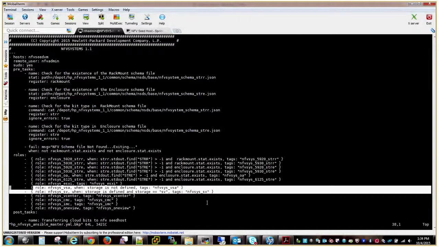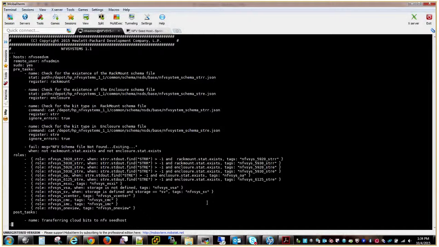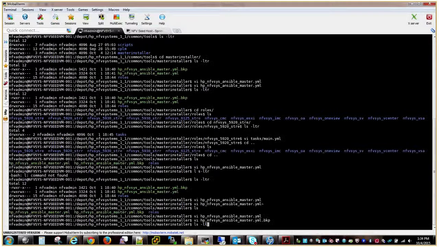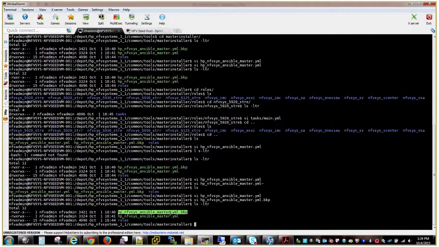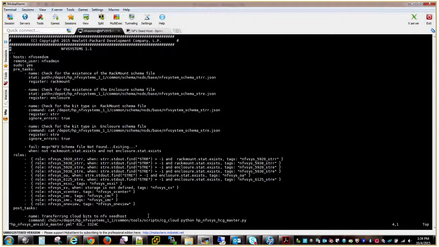So be very careful. What I have done is I've backed up the original Ansible master installer into .bkp. And in the new Ansible installer, I have removed the VSA part and I've just retained storage.